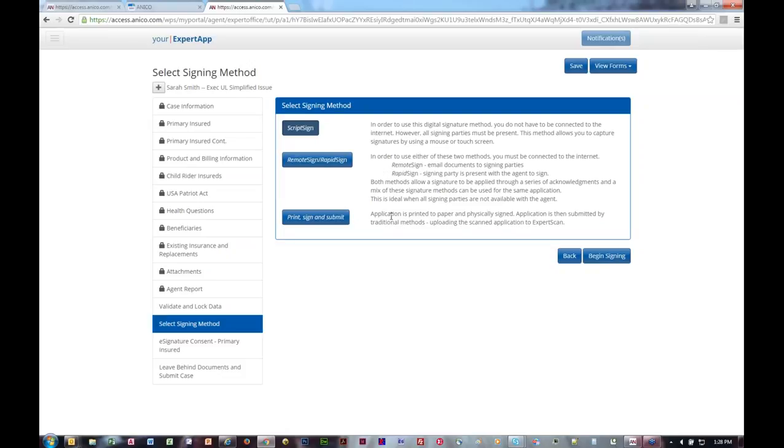And then of course, print, sign, and submit. That's pretty self-explanatory. On that one, instead of submitting it through this system, you would have to submit it through our ExpertScan system or mail it in. ExpertScan would be preferred since it would get to us a lot faster. But that's a more traditional way of going through it.